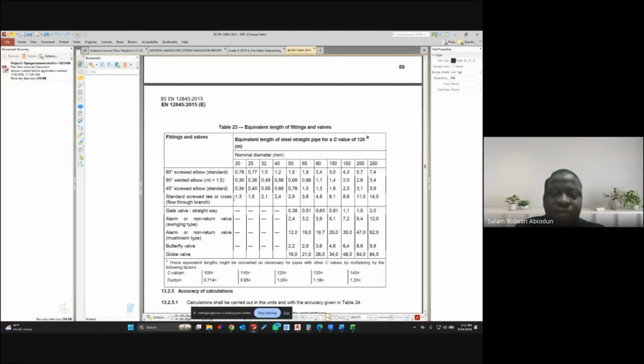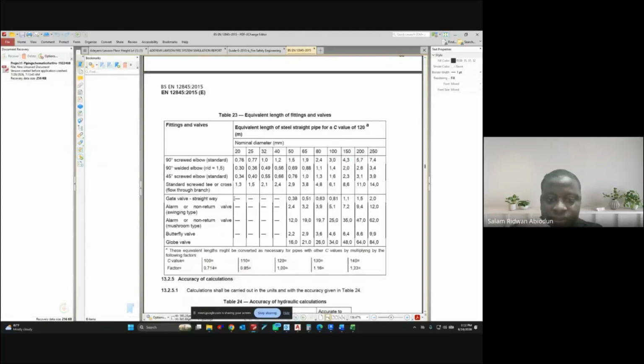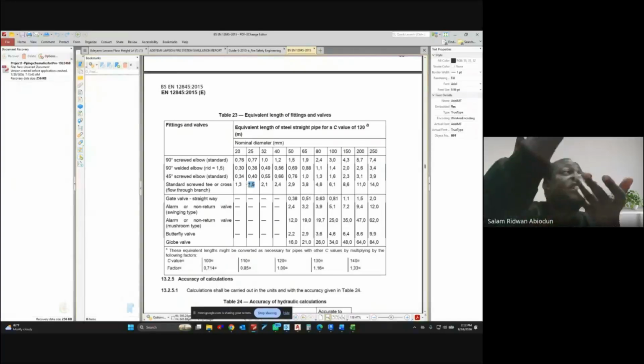So these are the values for a screwed elbow, a welded elbow, a screw elbow. I'm not even looking for the T. So you see a T, please. Okay, you've seen it. So standard screw T or cross. If you are using a T and it is about 25 mm, this is the equivalent length, 1.5. So the reason why we cannot slot in that equation directly is because of the varying length.